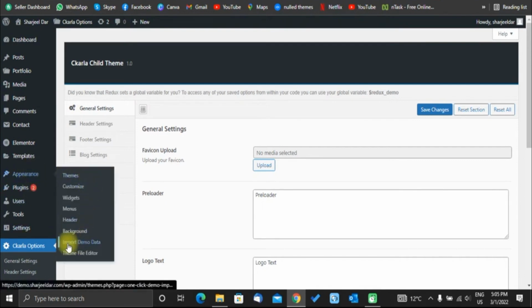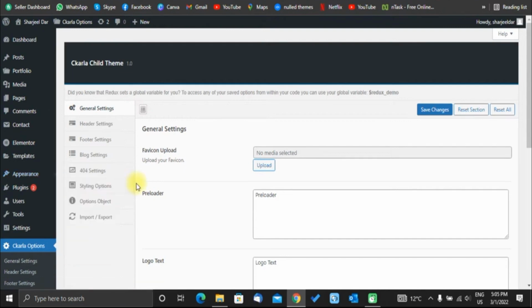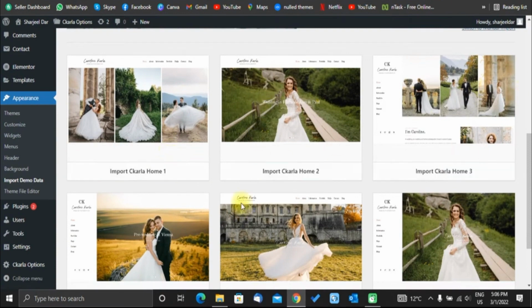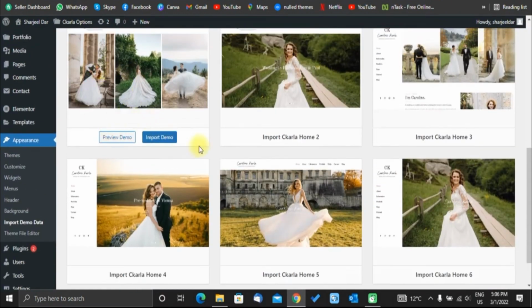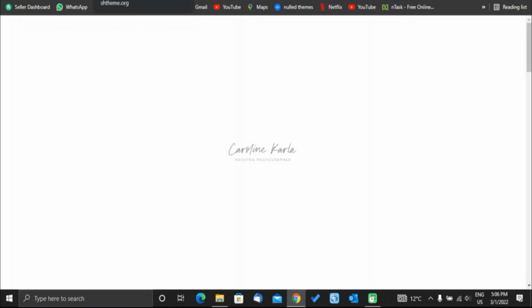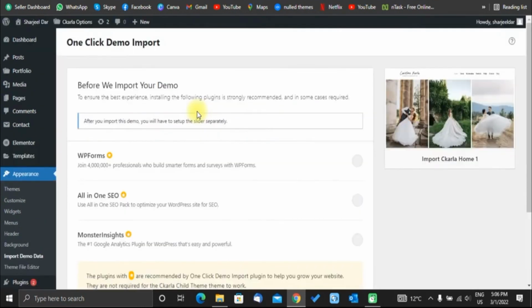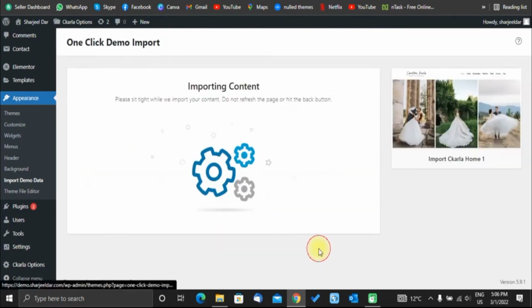So in Appearance we will see here Import Demo Data. Click on it. So we have a one-click demo importer here. Just click on which demo you want, but I'm going to install the homepage one because I like it. For preview you will click on it and you will see the same preview we just saw. Okay, get back to it and import demo. Don't need to click on this. Continue and import.